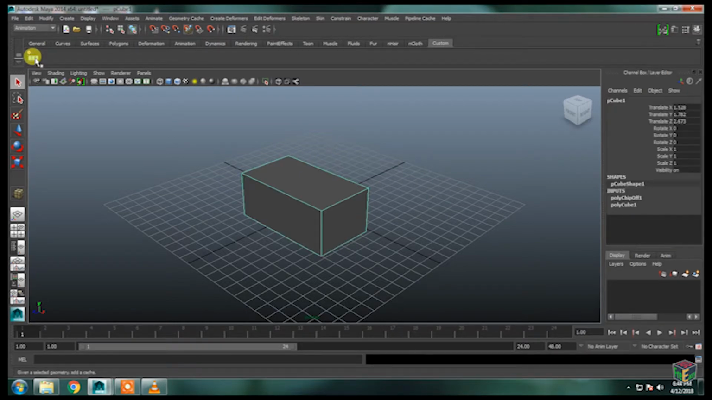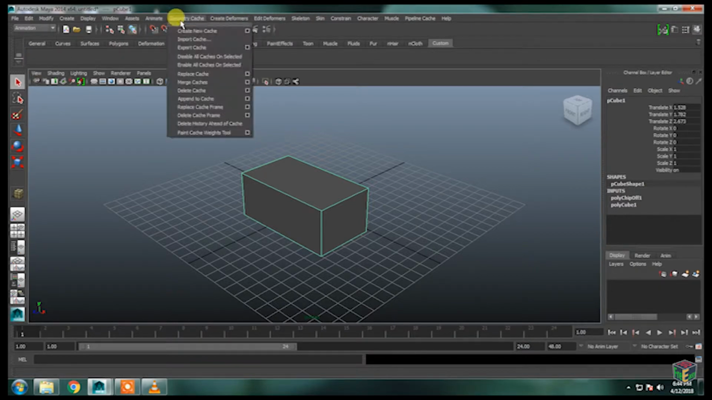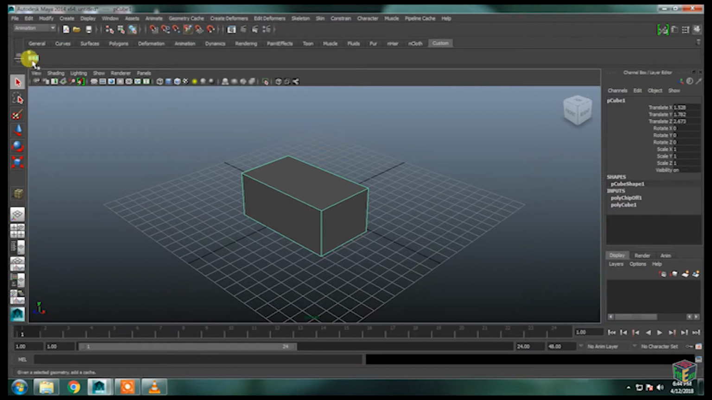If I think I no longer need them, I just right click on that and click delete. And it's gone. Or you can simply press the middle mouse button and click and drag onto the bin on the right side, and it's gone.